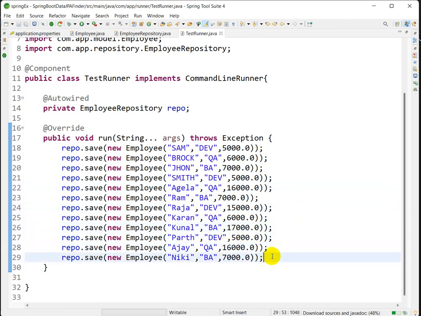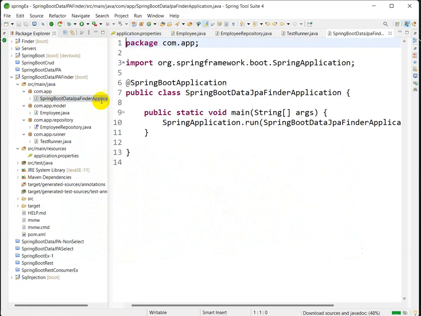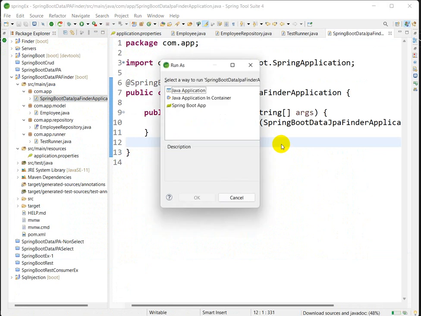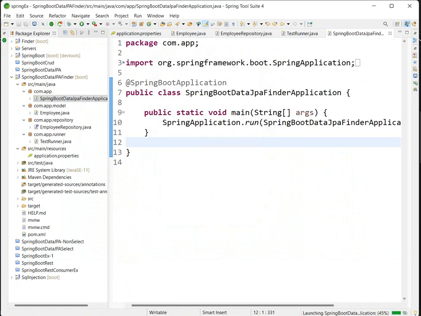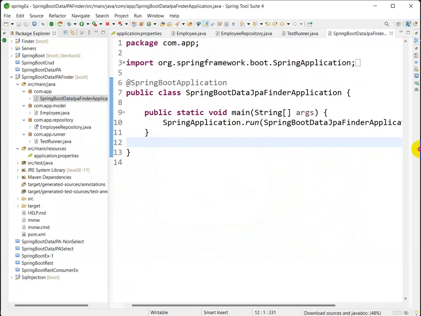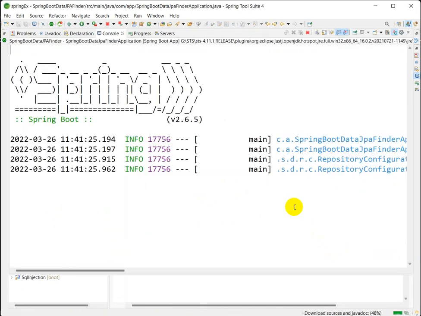So let's now execute this. Go to the main class and press Ctrl F11 for running this. Ctrl F11, run as Spring Boot application. It will take some time.